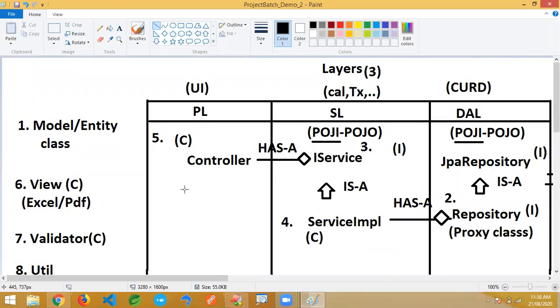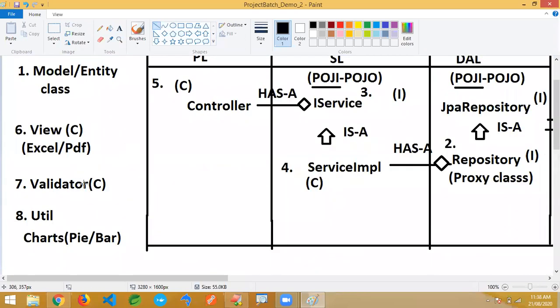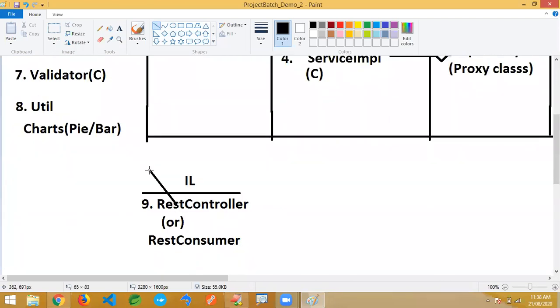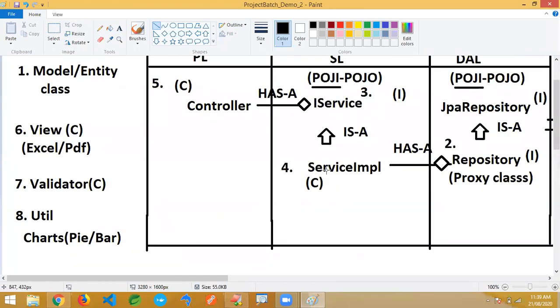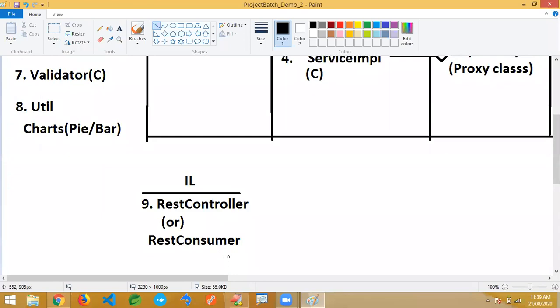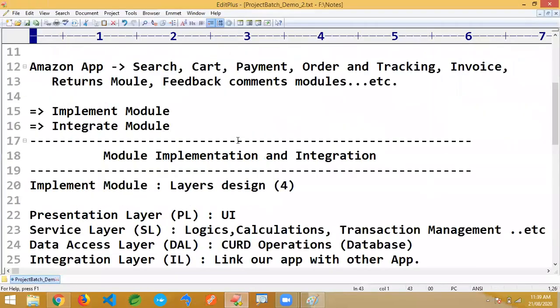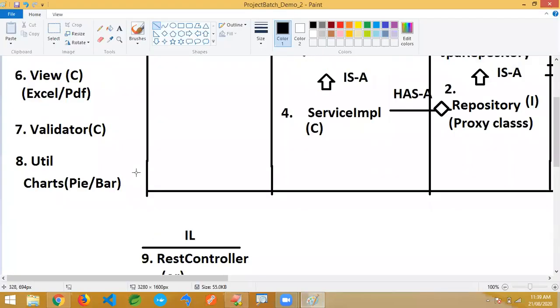Consider your module is employee: employee model, employee repository, employee service, employee service IMPL, employee Excel view, employee PDF view, employee validator, employee util, employee REST controller, and employee REST consumer. The same way admin: admin model, admin repository, admin service, service IMPL, admin Excel view, admin PDF view, admin validator, admin util, admin REST controller, admin REST consumer. Same for all modules one by one. Sometimes we are not going to write these utilities for all the modules, that depends. But these are the files.